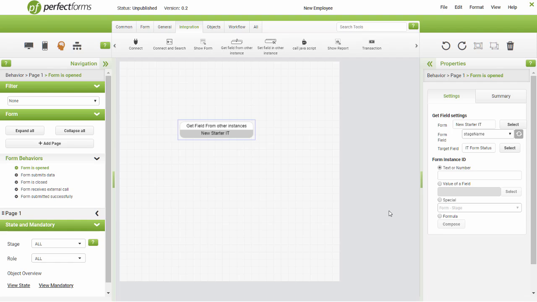If the instance ID is already known at the time of designing your form and will always be the same, then you can use the text or number option and enter the form instance ID into the corresponding box. Whilst perhaps not the most common option, you may, for example, have a single instance of a form that stores various common parameters such as exchange rates, pay rates or other dynamic data which is used in many different forms. Whilst that instance can be updated when needed, your other forms can simply grab the up-to-date data when needed.